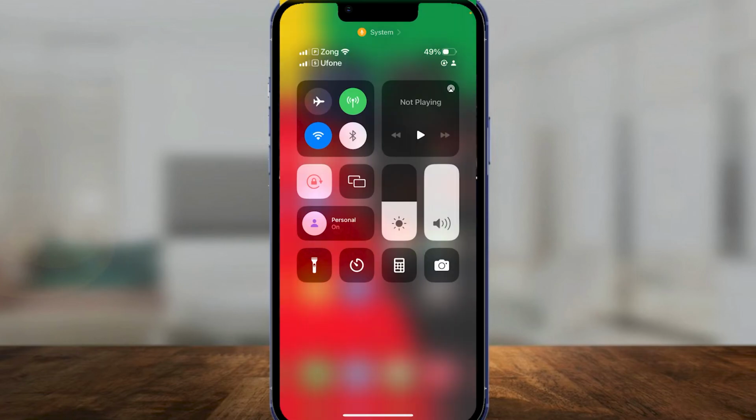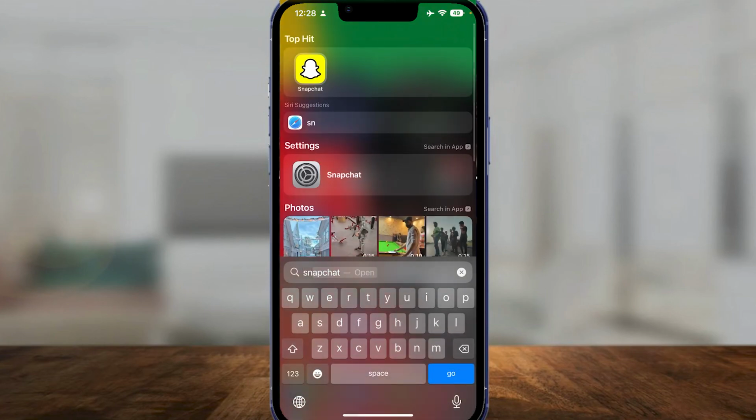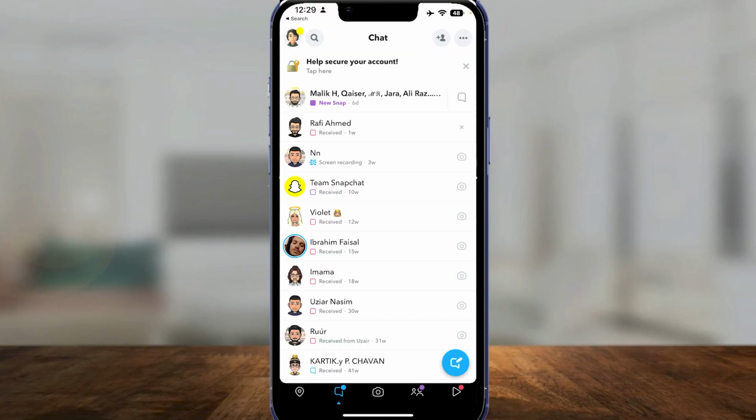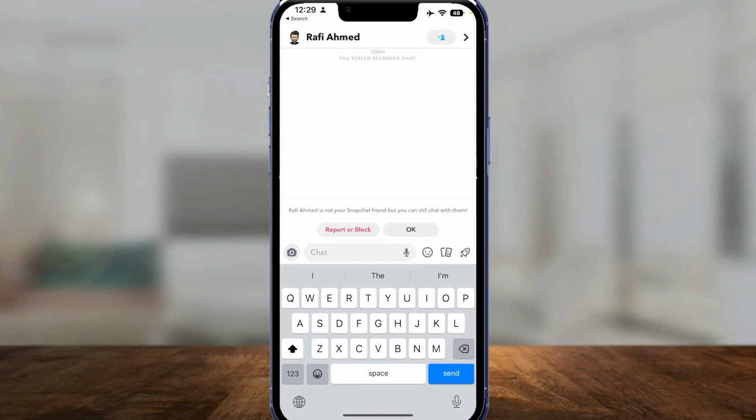Firstly, you have to scroll down from the top and turn on airplane mode. Now once you have turned on airplane mode, open up Snapchat on your phone. From over here, simply open up the chat that you want to take a screenshot in. I will open up this chat and simply take a screenshot from over here.